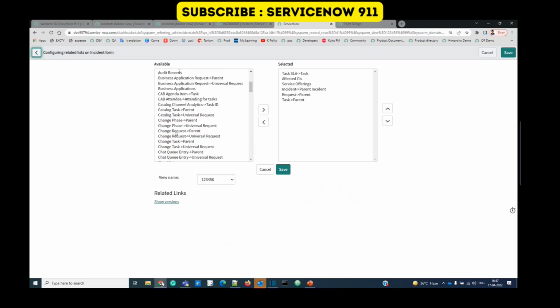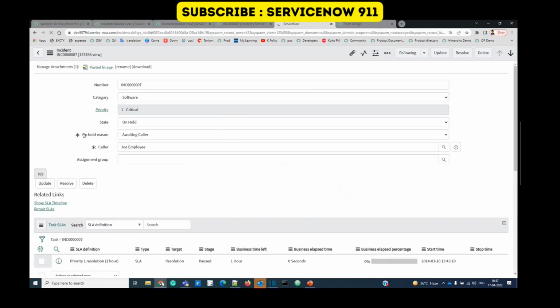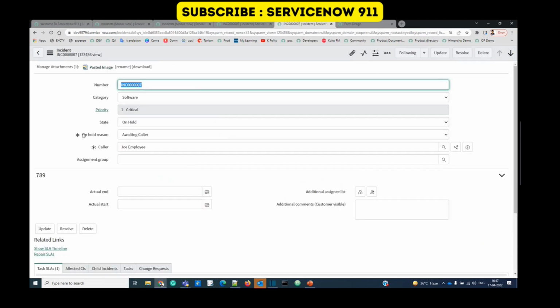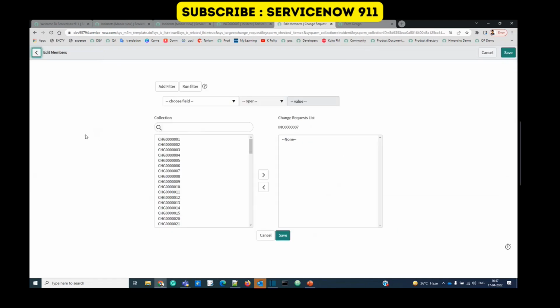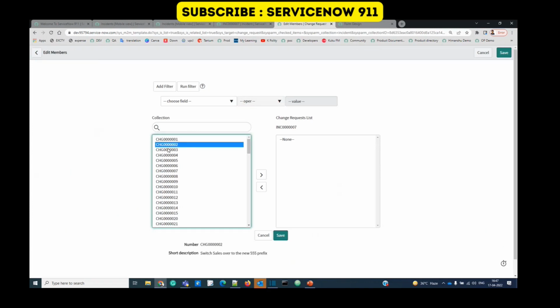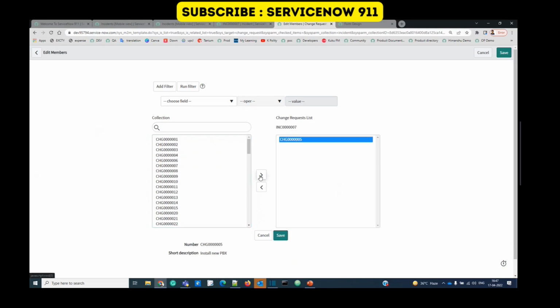Let's say you want change request one, change request parent. So whatever table is related, if you want, you can create a new table and add it so that it will be easy to manage. So you see here, you can just click on edit, and let's say this change request is related to that incident, or it can be more. Click on save.